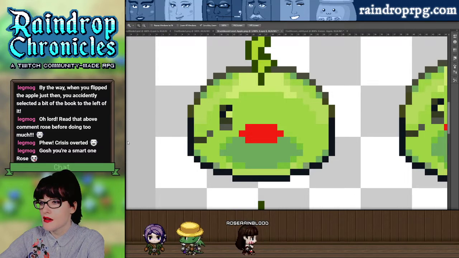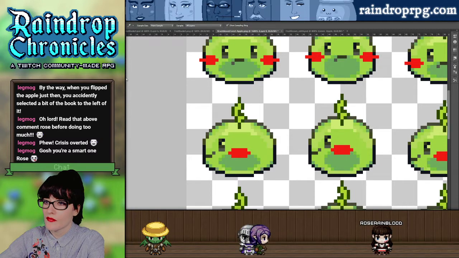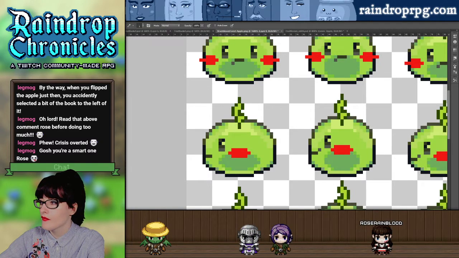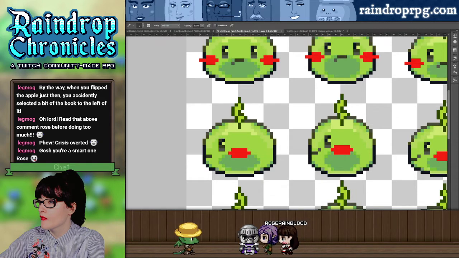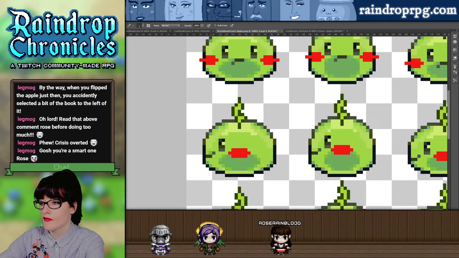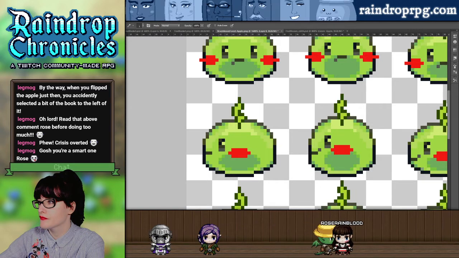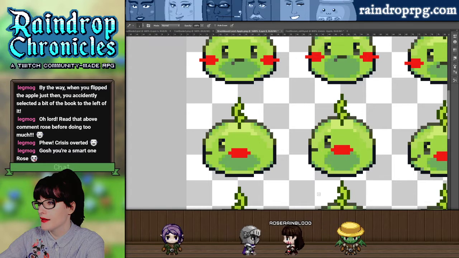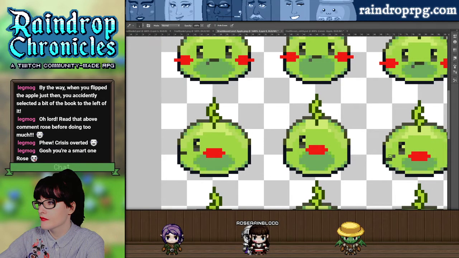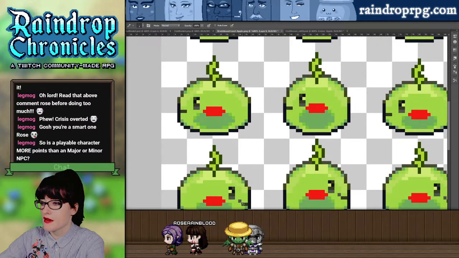Okay, so we need to do the side view now. All we need to do is, I think it's, yeah, the line is one pixel higher. So he doesn't, the pixel is going to be on this side here.